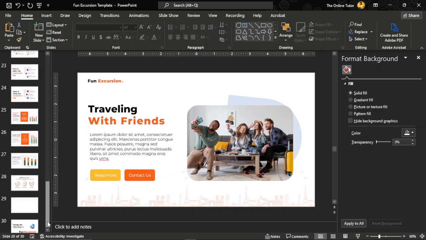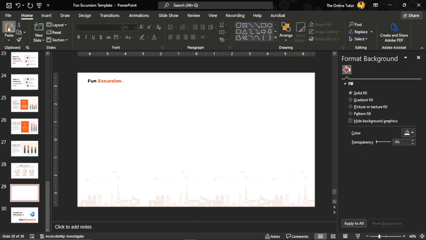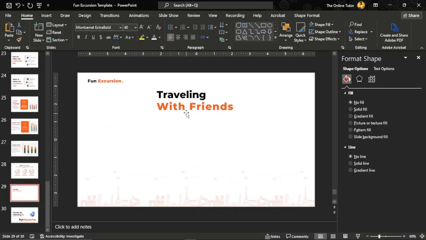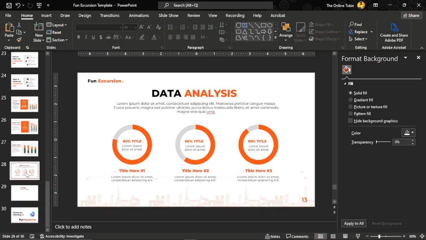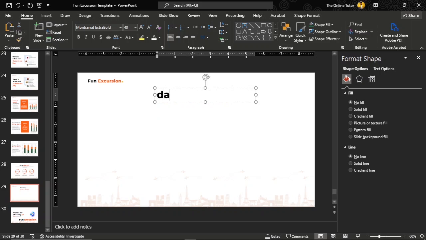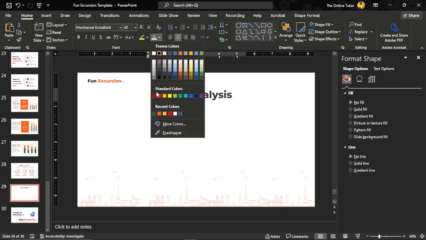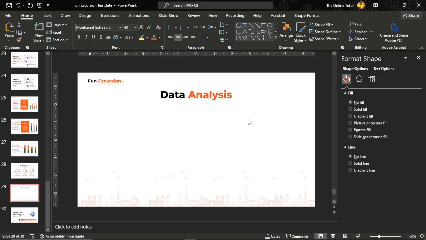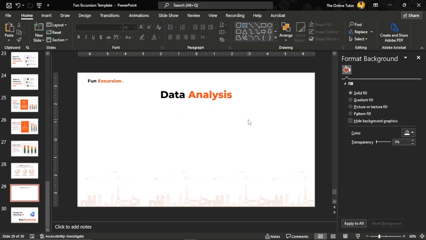So I copy, come down here, I paste over here, then I send it to the middle here. So I have data analysis, so I'm going to write here data analysis. Okay, select everything, I align center, capitalize each word, bring it here, analysis, I give it the orange color. So that's looking good so far.